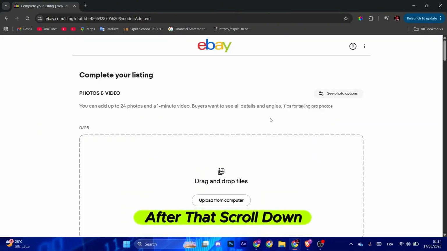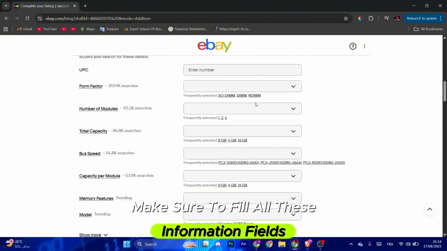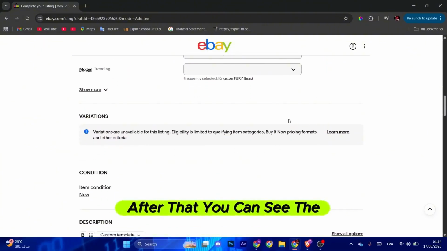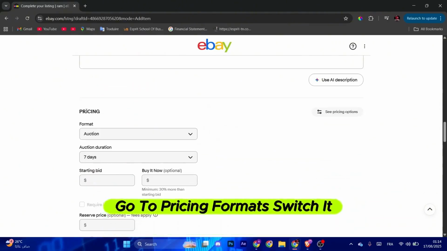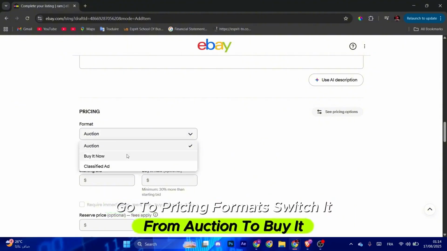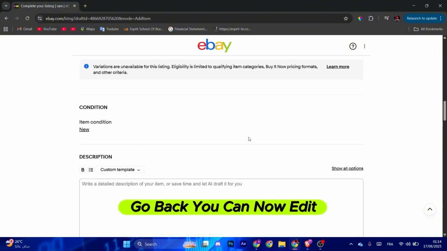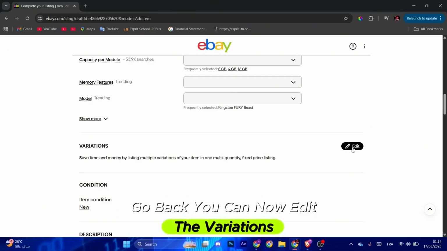After that, scroll down. Make sure to fill all these information fields. After that, you can see the variation sections. To enable it, scroll down, go to pricing, formats, and switch it from auction to buy it now. After that, go back. You can now edit the variations.